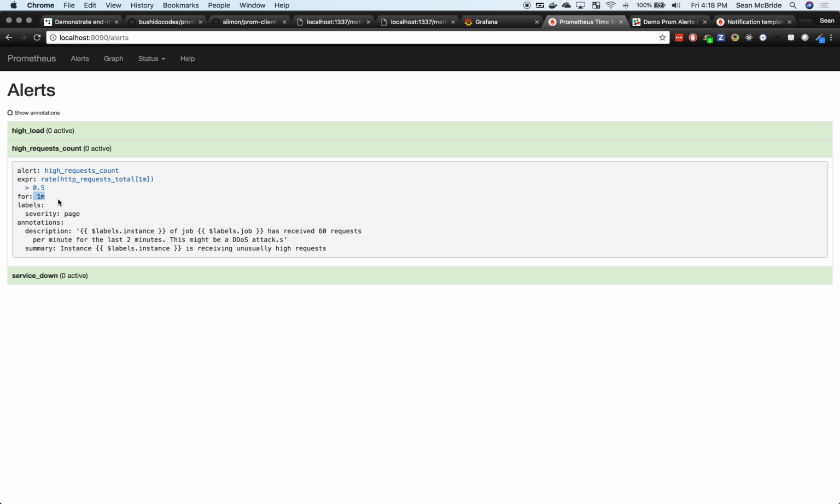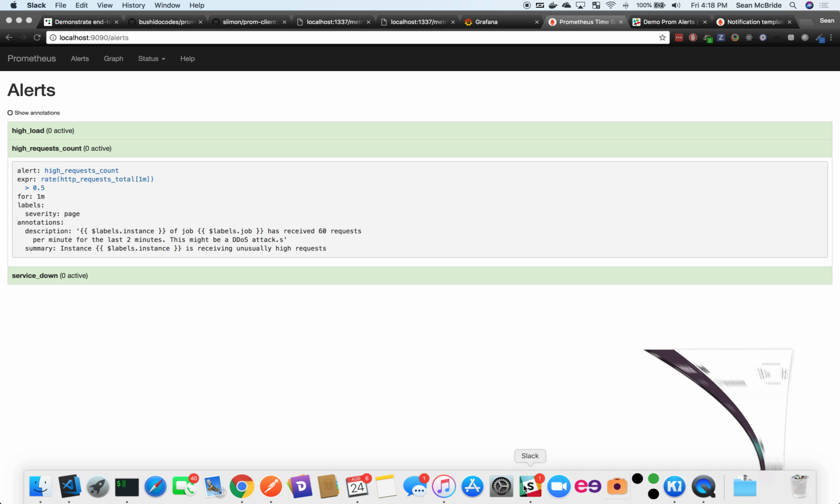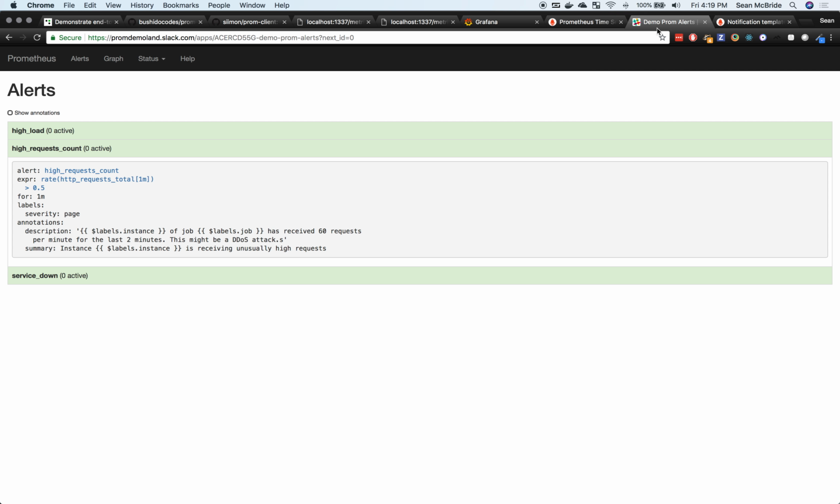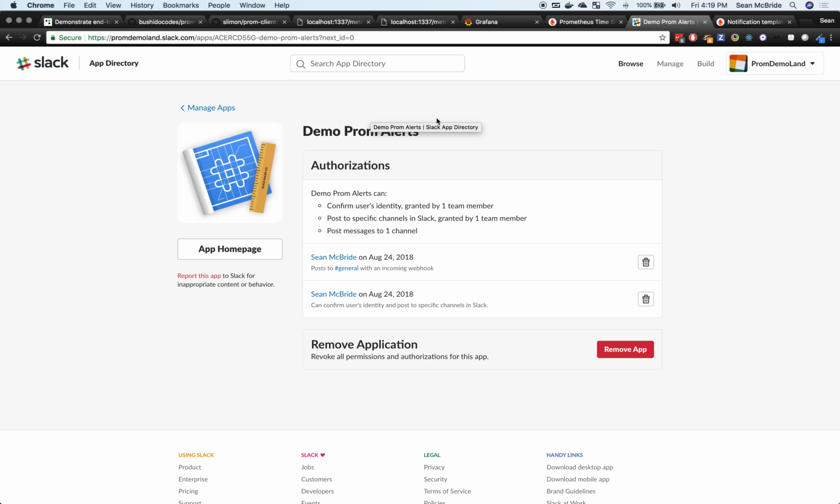Probably not a super useful alert. I just wanted to be able to make sure that when I hit refresh really quick, I can actually trigger the notification. So we have that alert, and let's talk about what happens when that alert gets triggered. For the sake of this demo, I've chosen to create a whole new Slack organization called Prom Demoland. And all that this exists for is just basically allowing me to connect up an integration and have it report out the alerts through a webhook. So here's basically the webhook I've created.